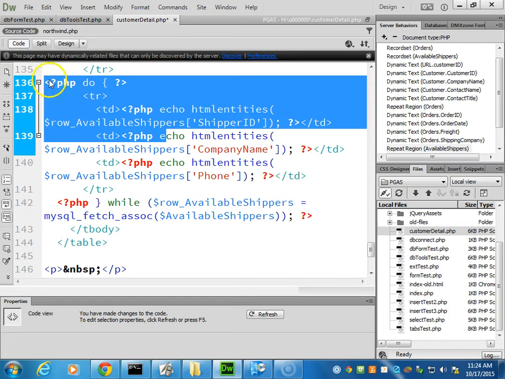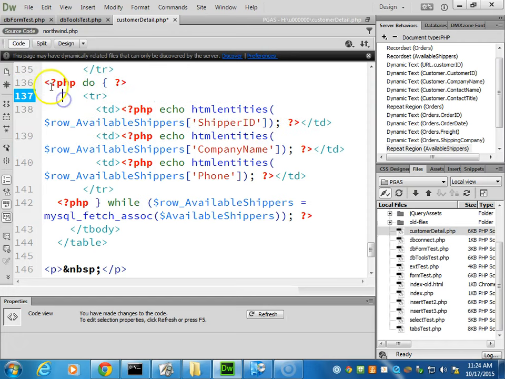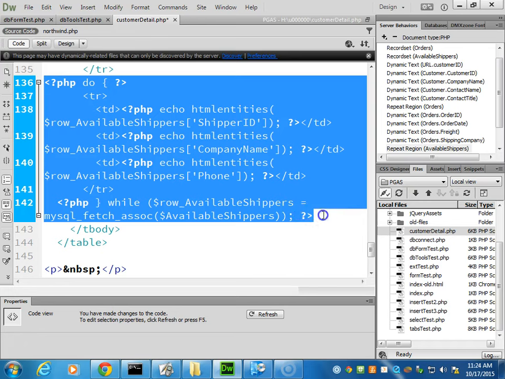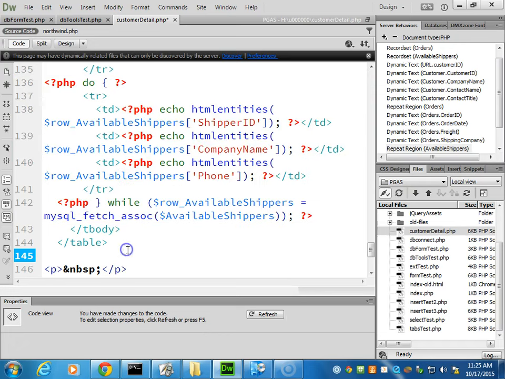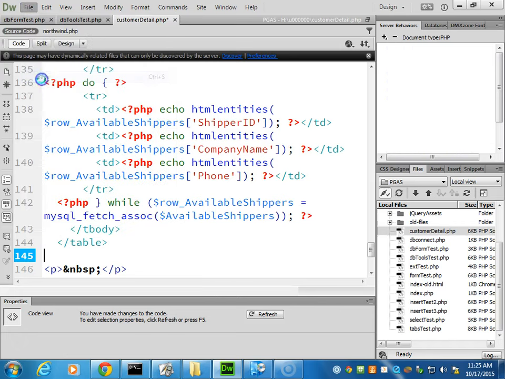code only view. There's our repeat region, and you can see it just has the one row of the table that has all our dynamic text in it. So only the dynamic text will be repeated and not the entire table, including the headers. So let's save that. File, save.